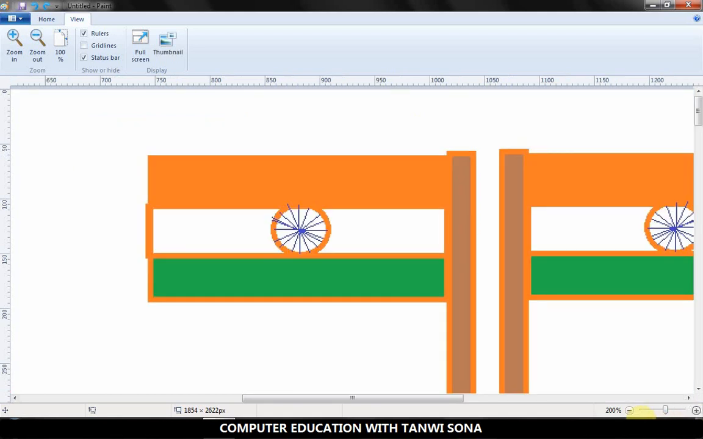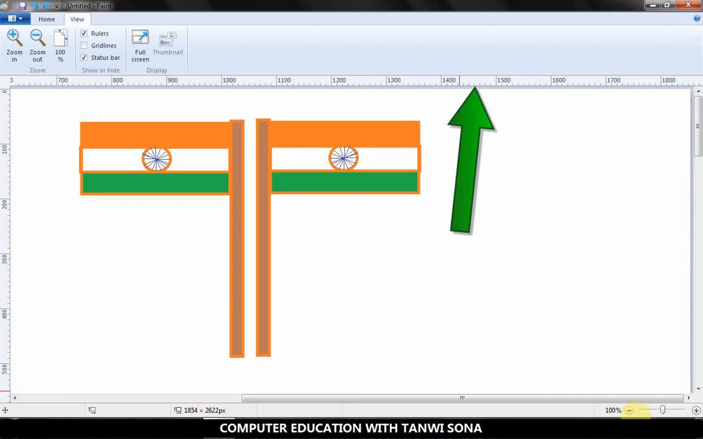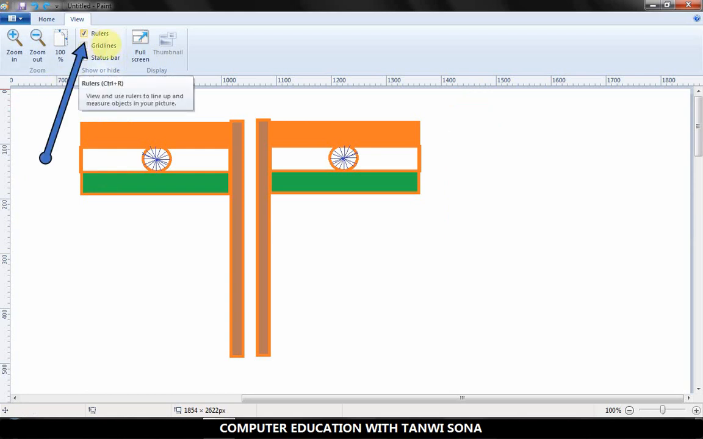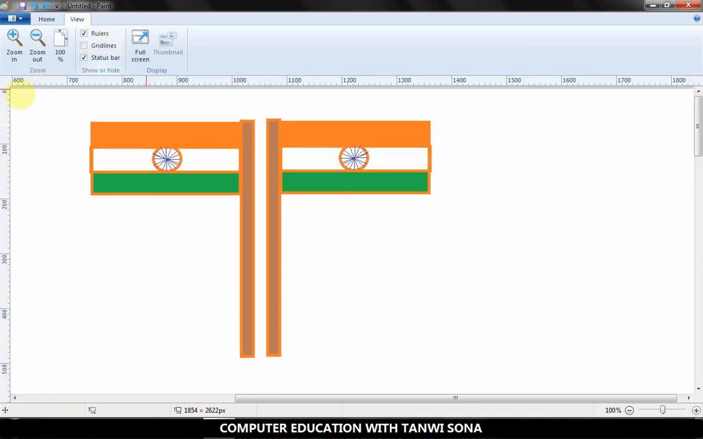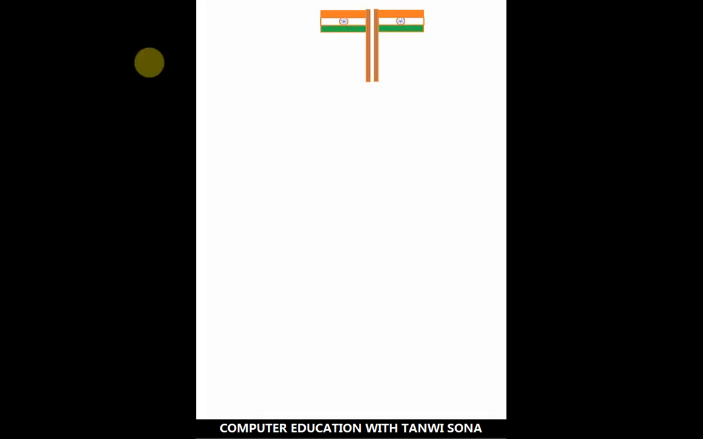Okay, now let's see other tools. These are the rulers which are marked as checked. So if I uncheck this box, then rulers will disappear, and if I check this, then rulers will appear on your screen. Now this is the full screen option. If you click on this, your drawing will come in full screen. Press escape.